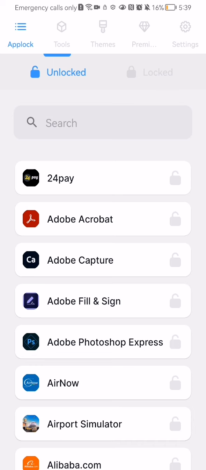Hello guys, in this video I'm going to show you where you can enable the biometric and fingerprint option in the AppLock application. The first thing you need to do is enter the app. After you have done that and you are in the home page, you should look at the top right corner and there you will find the settings.